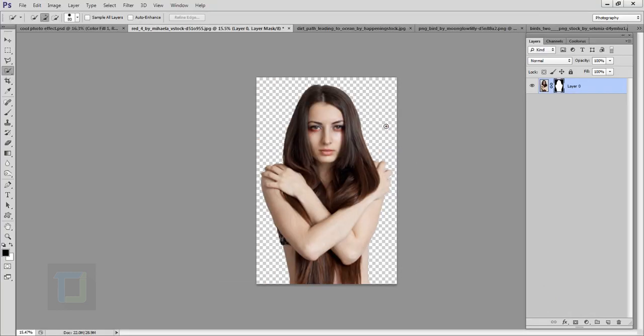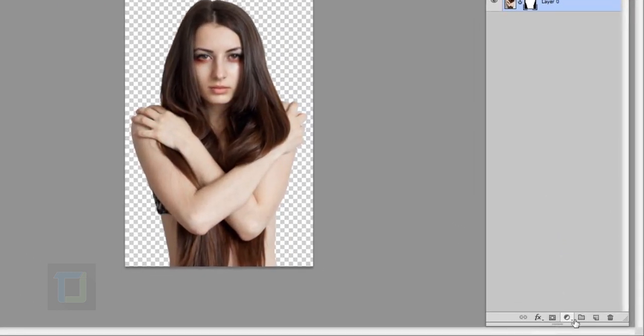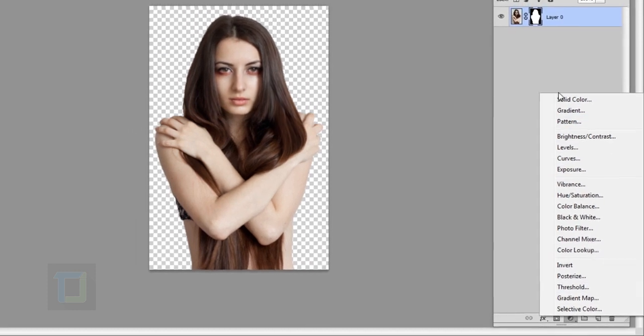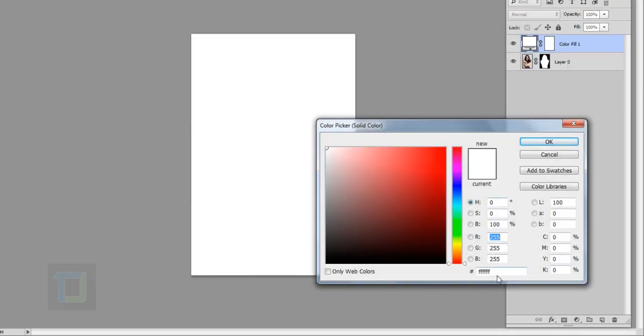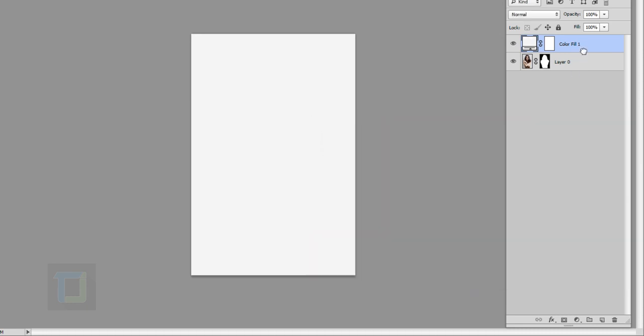background will be gone. Now I'm gonna create a new adjustment layer from here and select solid color, and in the solid color I'm gonna use my code F4F4F4. It's nothing crazy about the code. I wanted to use white color but not perfectly white, so a little bit off whitish, and hit OK and put this layer under this layer so we can see the model up there.